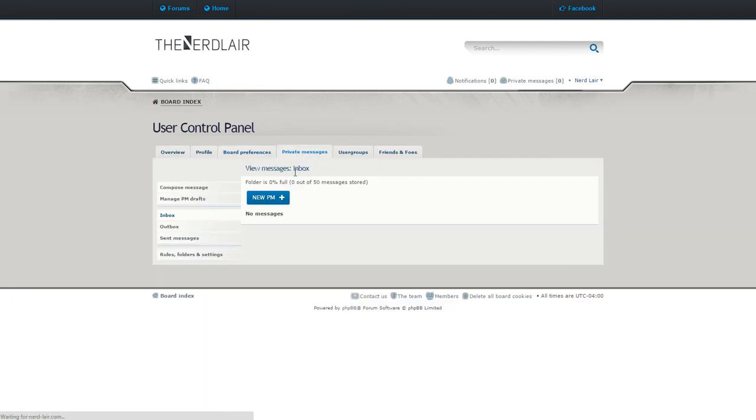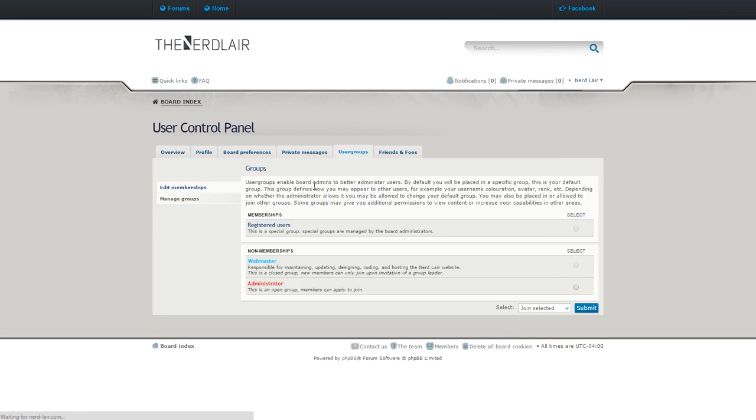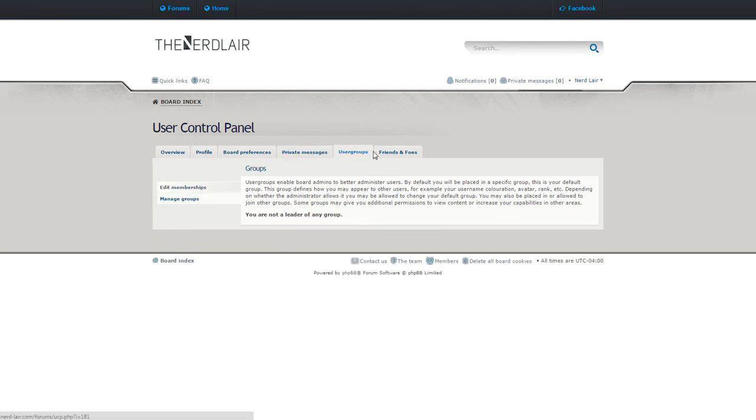So for private messages, this is going to be where you'll see your inbox, your folders, anything that you set up there. And then user groups, this is going to be where you can join certain user groups, request to join. You can even manage your user groups if you're in them.